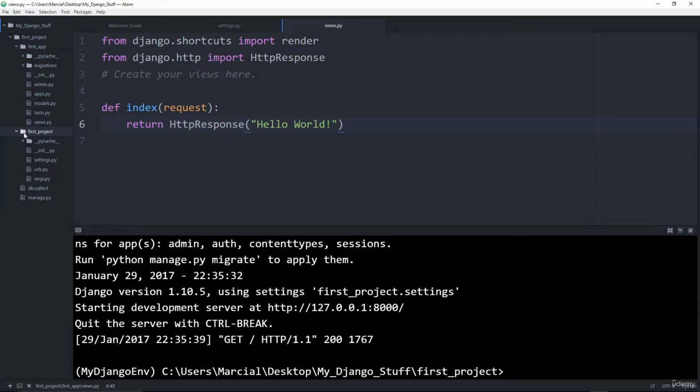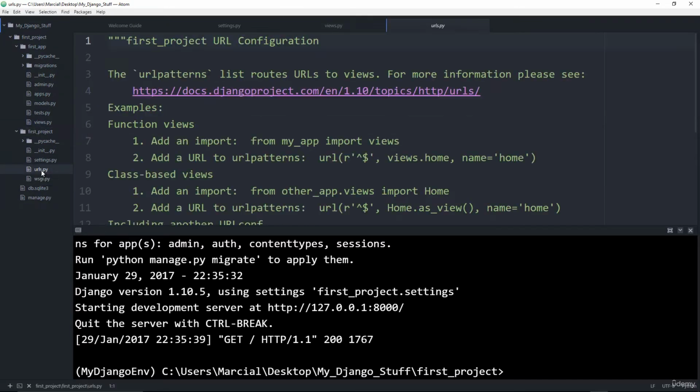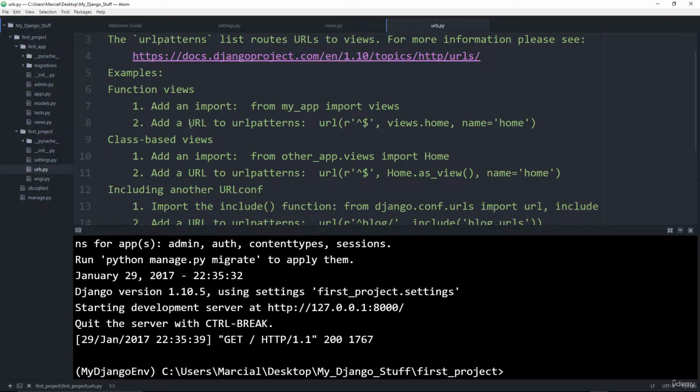So I will open up first_project, and jump to the urls.py and open that up. And you see here it tells you some information. It actually tells you what to do. So if you want to add an import, you say from my app import views, which is exactly what we're going to do, except in this case, it's not my app, it's first app.